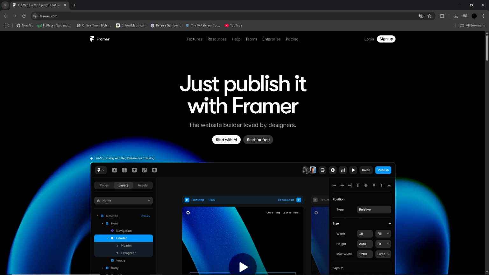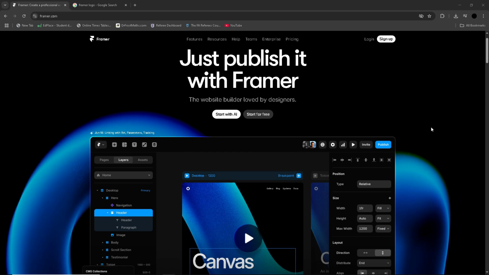Still, the all-in-one nature of design, build and host justifies the investment for many, especially when comparing it to separate tools for design, development, and even hosting.